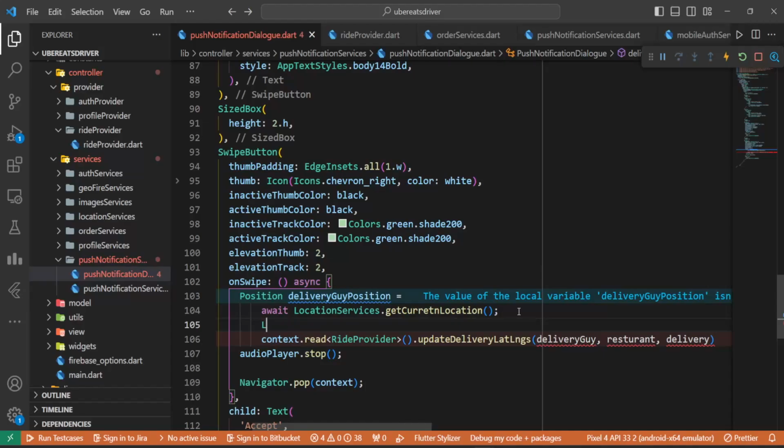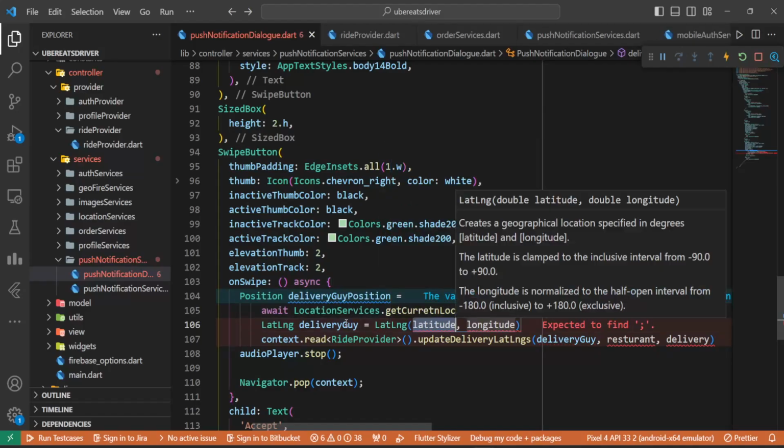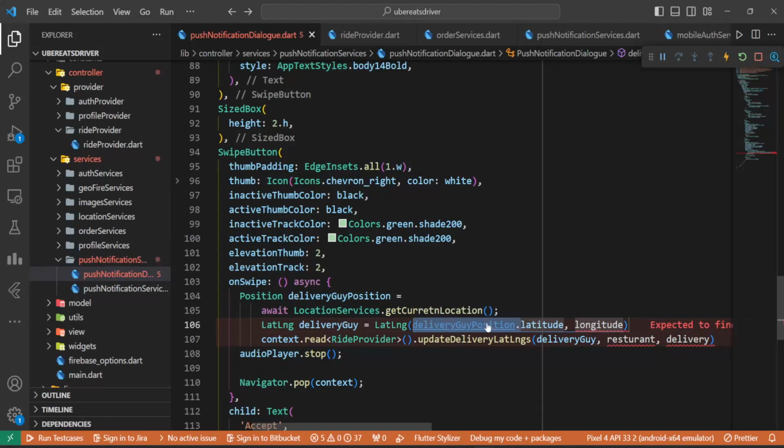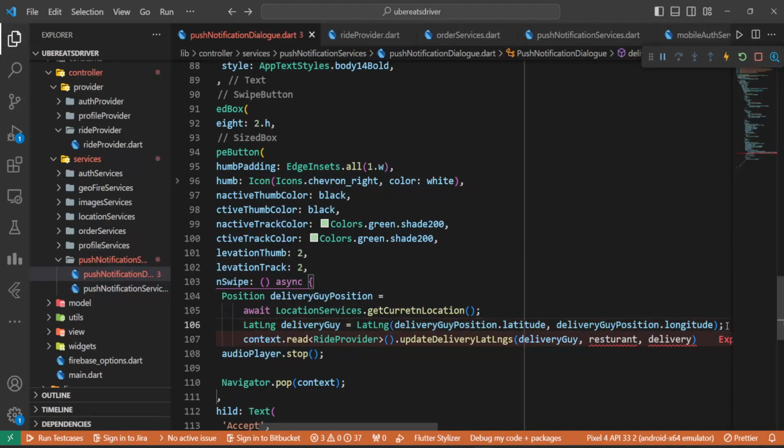Okay, so first we will go with lat long delivery guy equals lat long of delivery guy position dot latitude, and next it's going to be delivery guy position dot longitude. Okay, now we'll close this one.